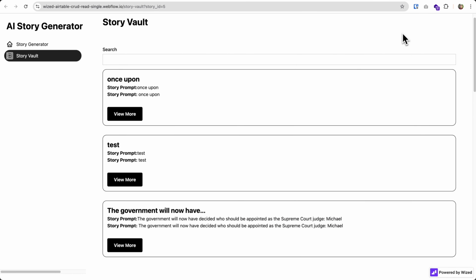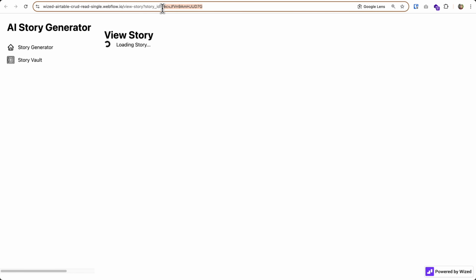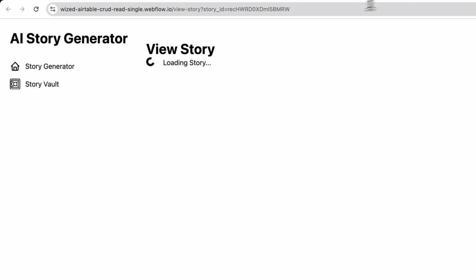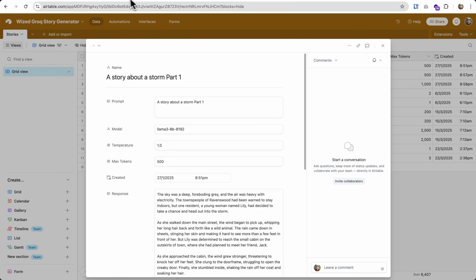Actually, the best way to test this is just to click one of these. Let's open two. Up here, we have an Airtable ID ending D7G. And over here, we have a different one with MRW. That looks to be working. So let's close those out.